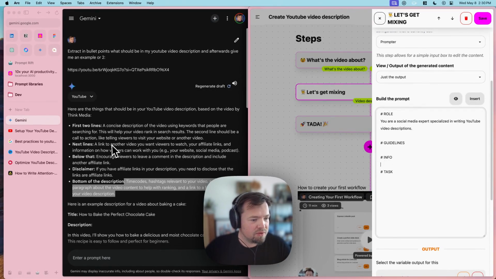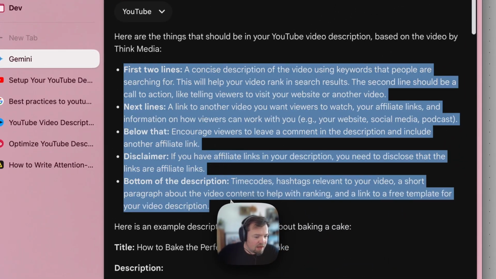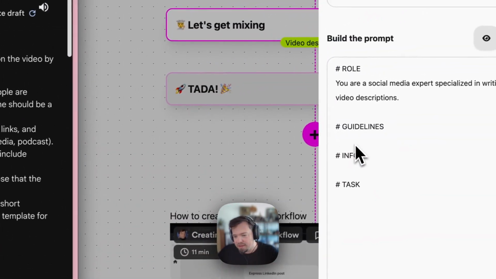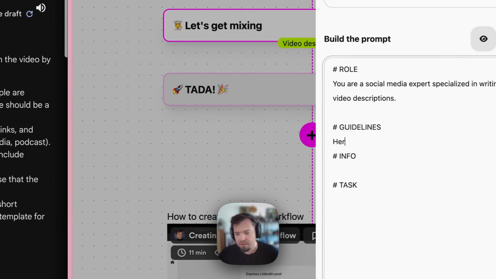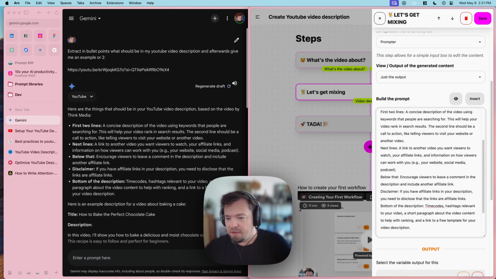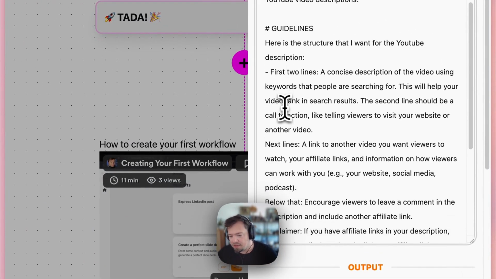So let's look at the structure once again. The first two lines should be this. I actually like most of these things, except that they won't be able to do time codes, but it will be able to do hashtags. Rank in the country. Okay, so I'm just going to put this in the guideline. Here is the structure that I want for the YouTube description. I'm just going to paste everything here. It looks like a big blob of text, but we don't have to read it every time, so it doesn't quite matter that much. Link to another video, it won't be able to do.